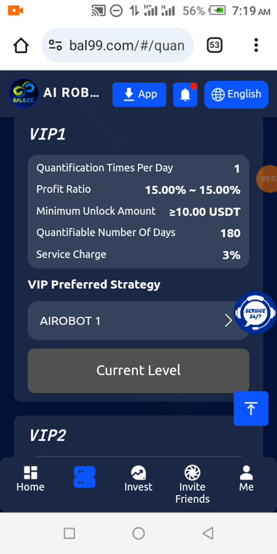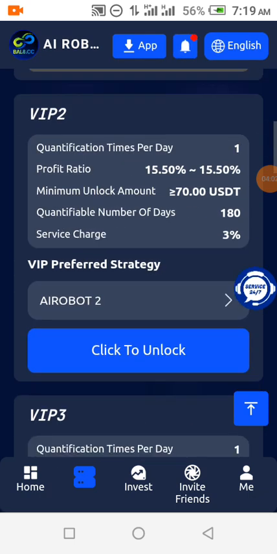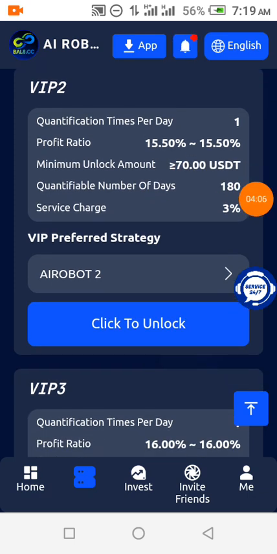And you are going to be quantifying once a day, guys. So you can see the VIP 2 right here, which goes at the rate of 70 USD. You'll be getting 15.50% of your deposit amount. It will last for 180 days as well, and you'll be quantifying once a day, guys.